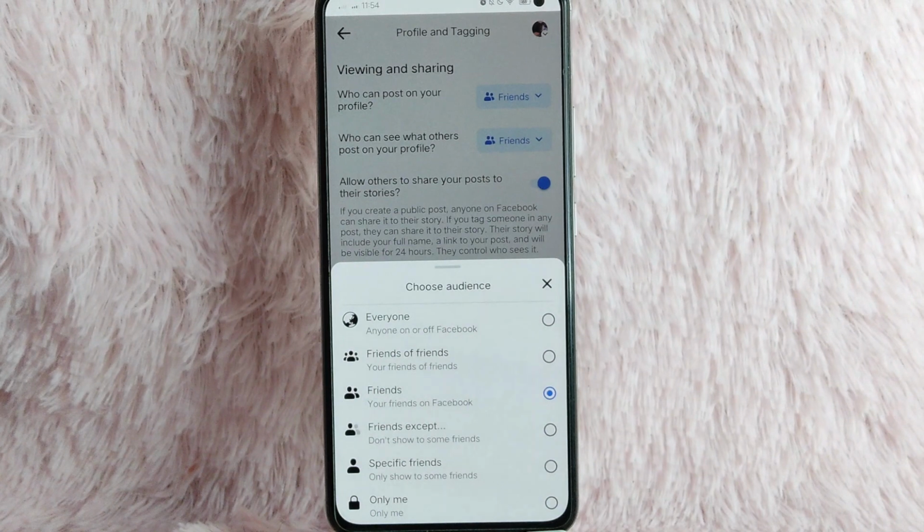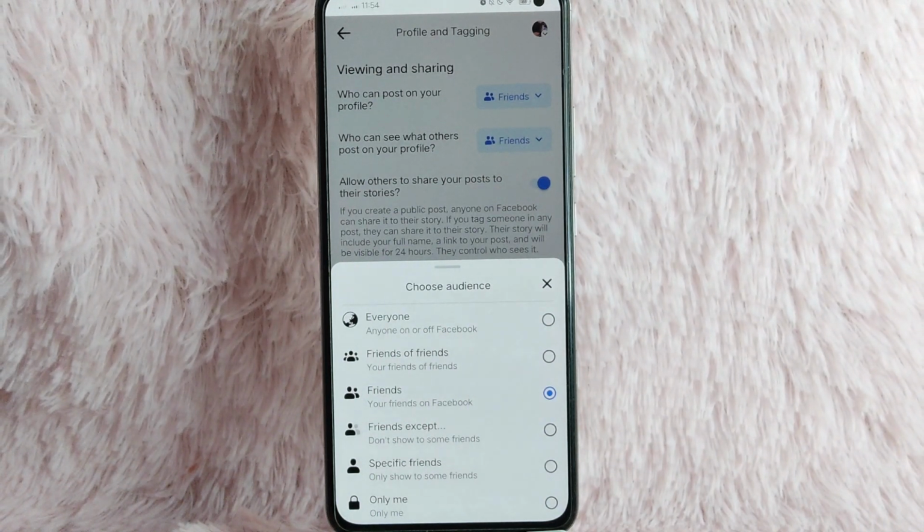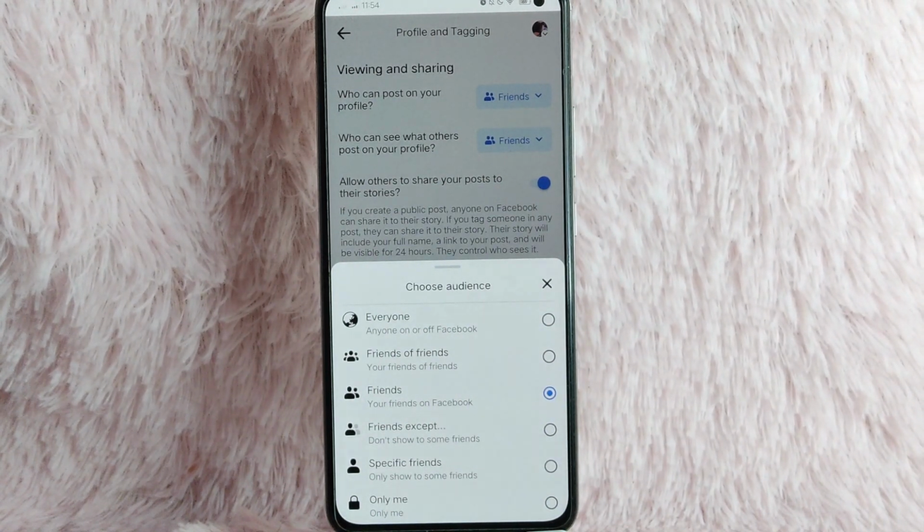There you go. If you want to manage who can see what others post on your profile, that is the easiest way I know how.